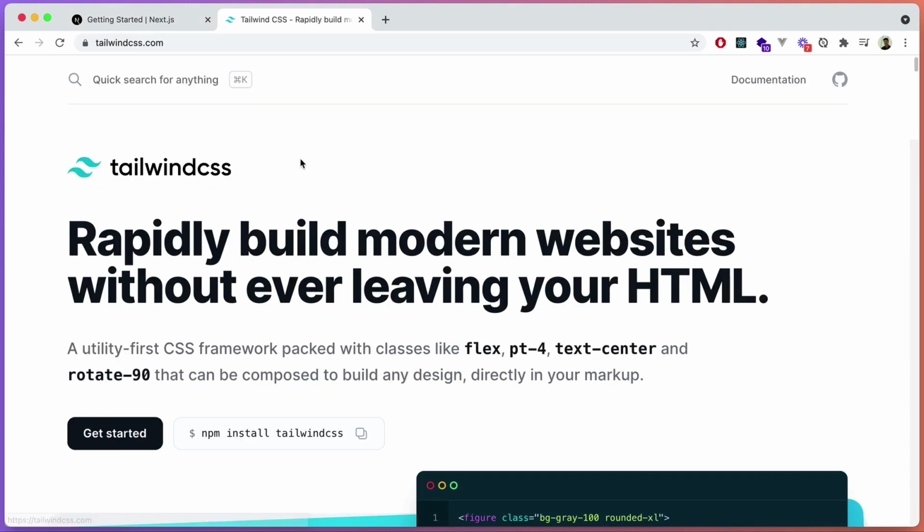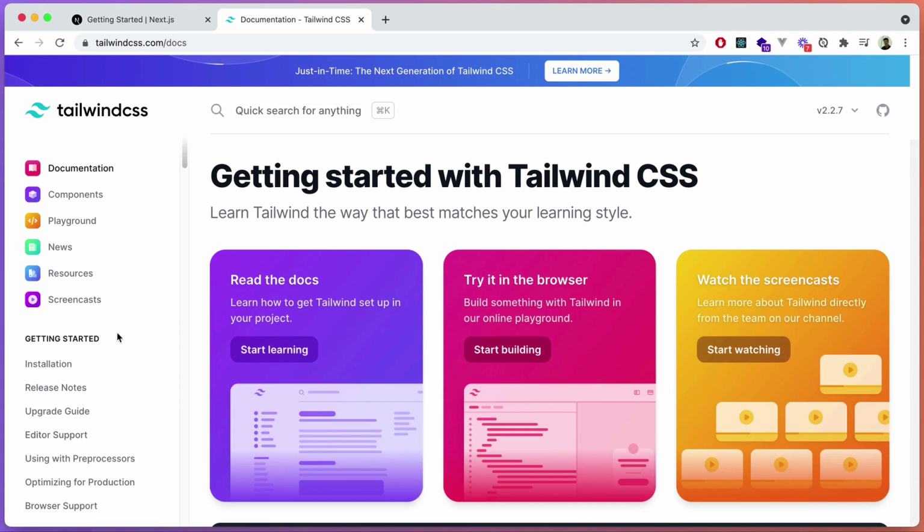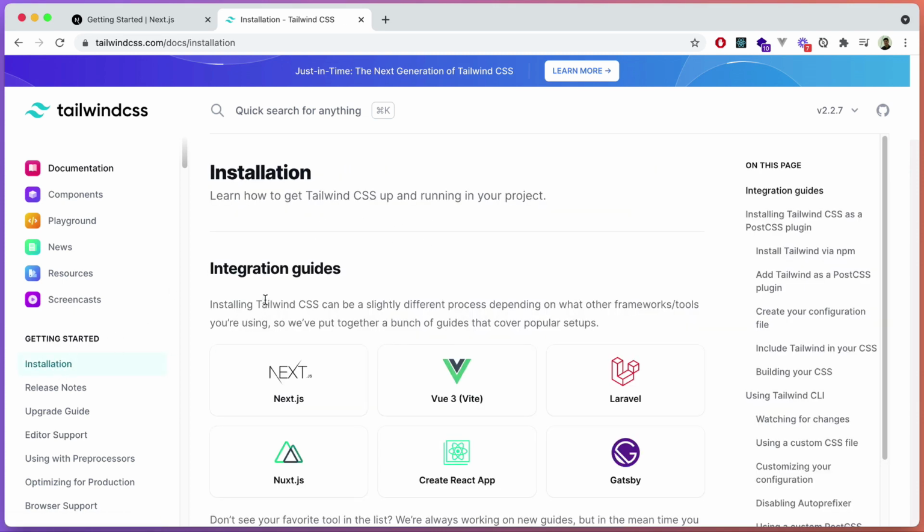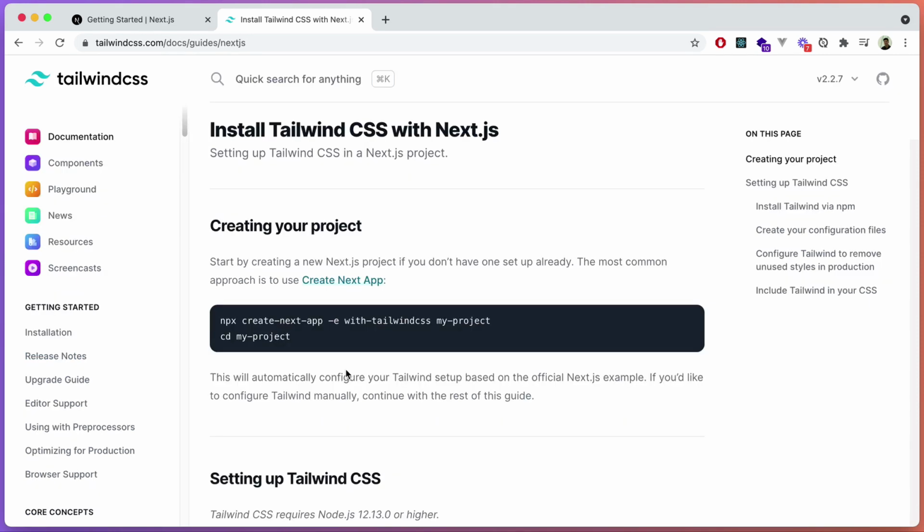And the way we get here is just from the homepage of tailwindcss.com. And we can go ahead and hit get started. And then we'll go into installation and click on Next.js. So Tailwind CSS has a pretty nice way to get a Next.js project started. So it's by saying npx create-next-app -e with-tailwindcss and then the name of the project. And this is what we're going to be doing for this course.